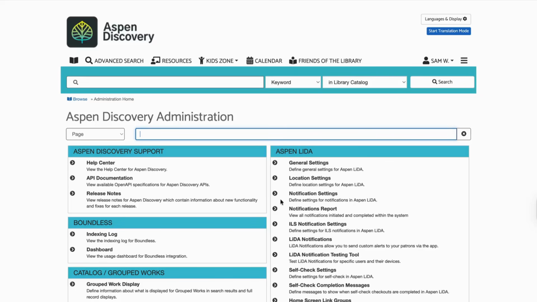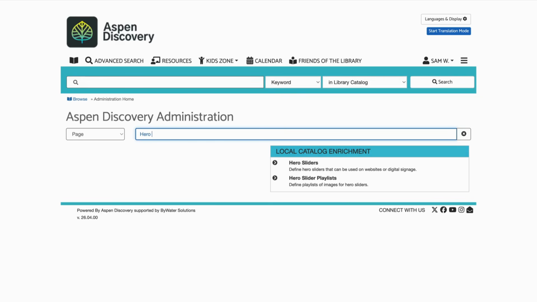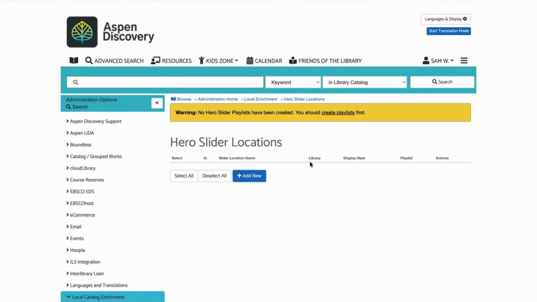Hero sliders are scalable slideshows that you can use within the Aspen web builder, within external web pages using an iframe, or even in physical digital displays throughout your library location. They can be found in the local catalog enrichment module, where you will see both the hero sliders location setup and the hero slider playlist.